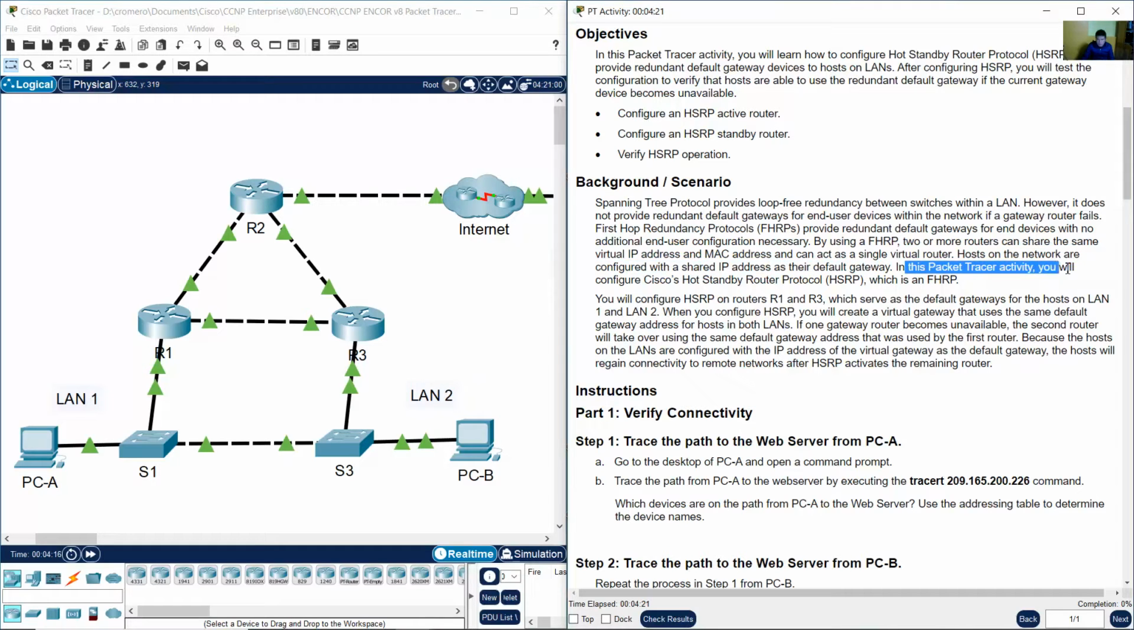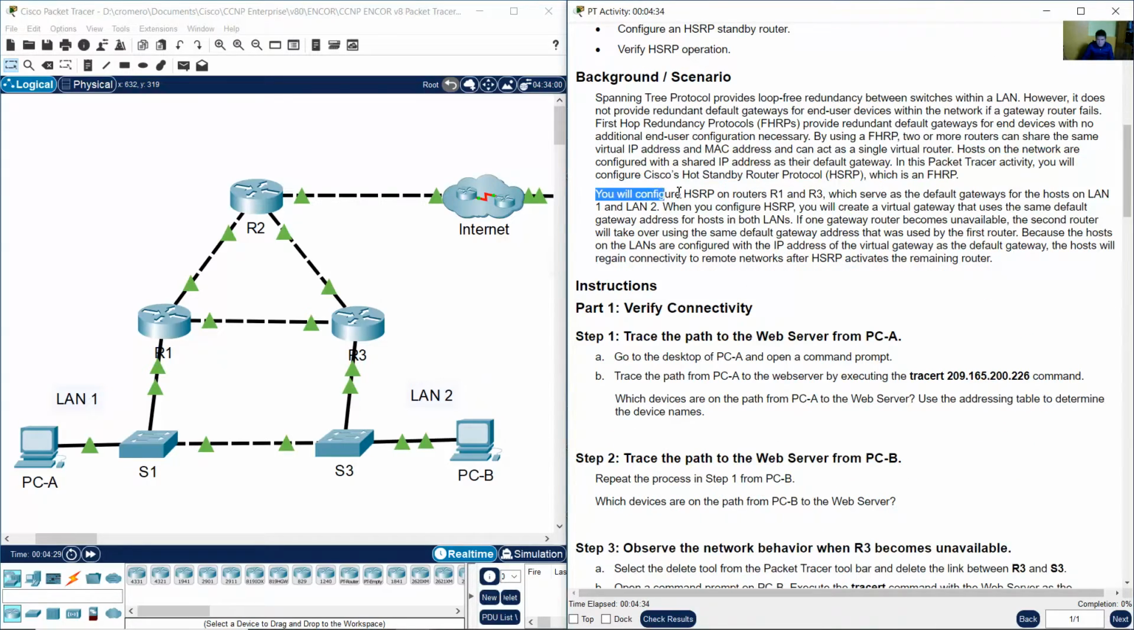In this Packet Tracer activity, you will configure Cisco's Hot Standby Router Protocol, HSRP, which is an FHRP. You will configure HSRP on routers R1 and R3, on these 2 routers, which serve as the default gateways for the hosts on LAN 1 and LAN 2. When you configure HSRP, you will create a virtual gateway that uses the same default gateway address for hosts in both LANs.